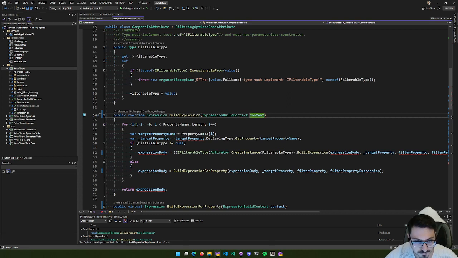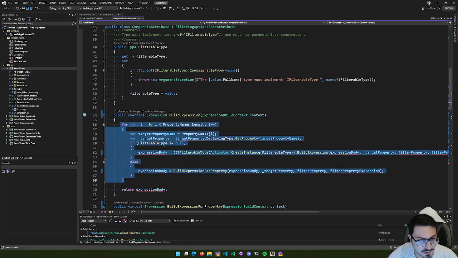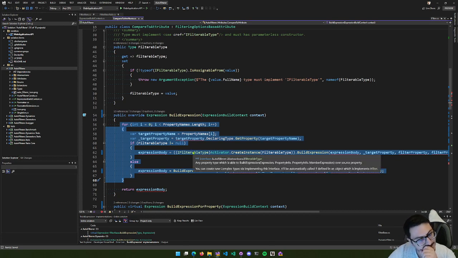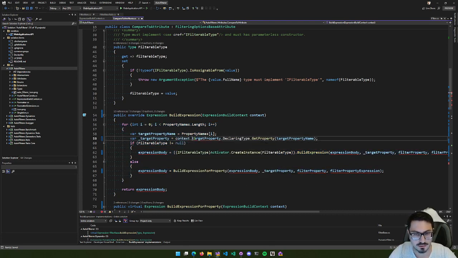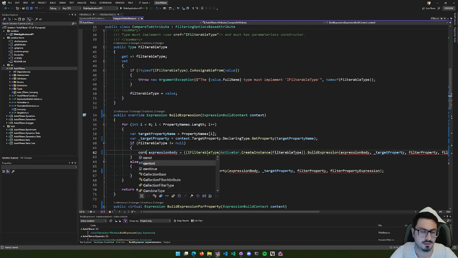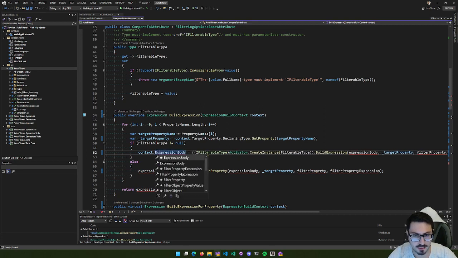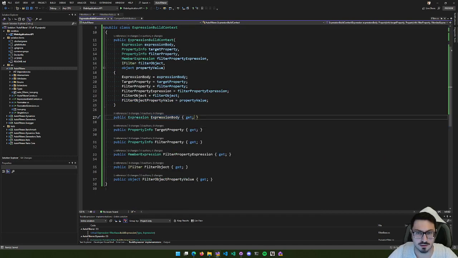So in here, it iterates all the property names and builds different expressions for each property. So we have target property inside context. Also, it manipulates the expression body, but it is correct behavior. The expression body is read-only, but it can be internally set.